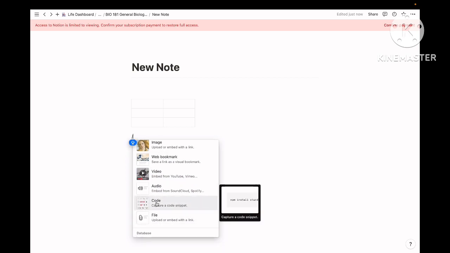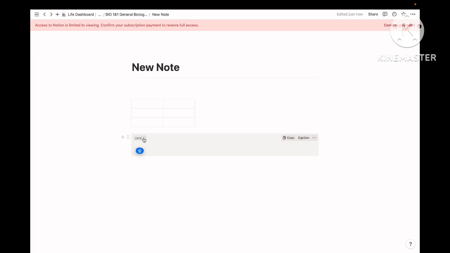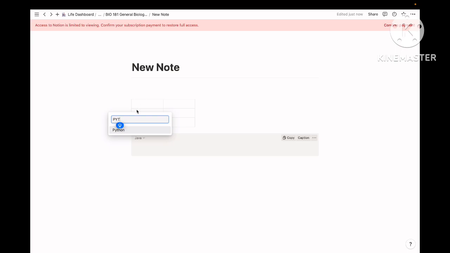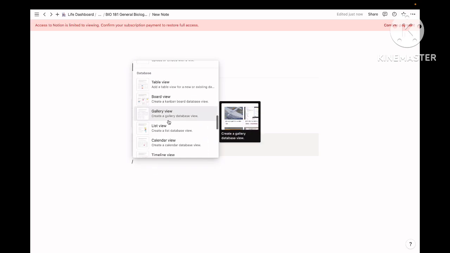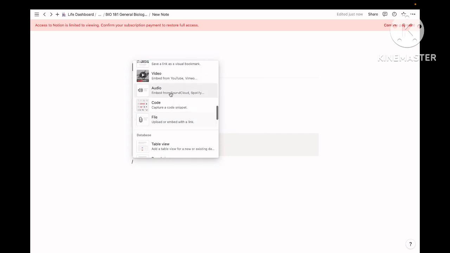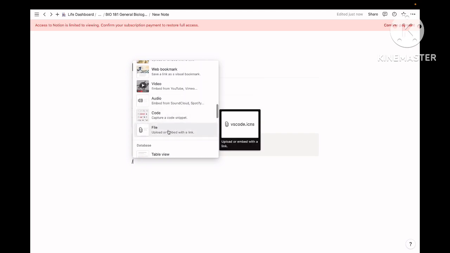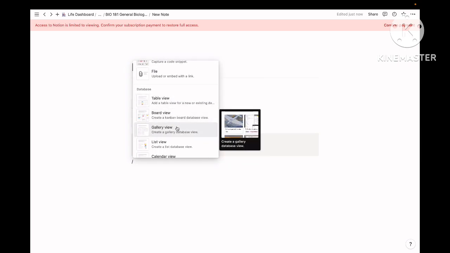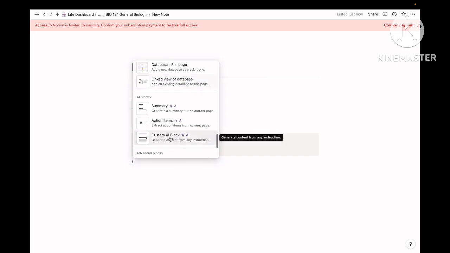As I said earlier, I can import my code as well. So I just have to select in which language I am coding. So let's say Python, and I can go ahead and write my code. So this is the way you can do a lot of things. So I'd say Notion is a really powerful tool, as you can see, you can upload the files here, audio, templates here. You can even import a YouTube video, board view, table view. There are thousands of options you can explore.